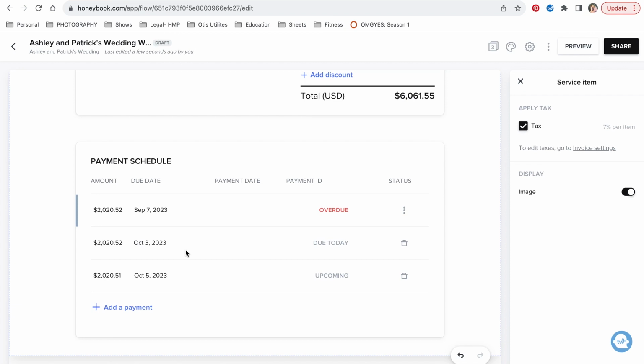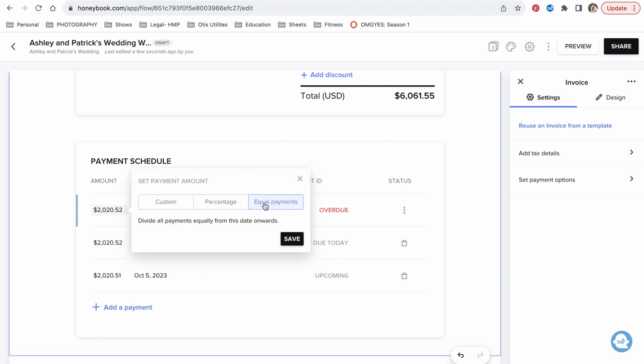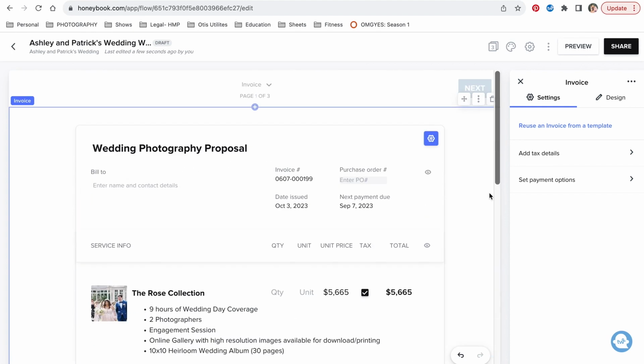You can make this however you want. So you can have as many payments as possible. You can have very specific amounts that each payment is, or you can tell them to divide the payments into equal payments, maybe a percentage is due up front. You can do all of that and customize that here in the template.